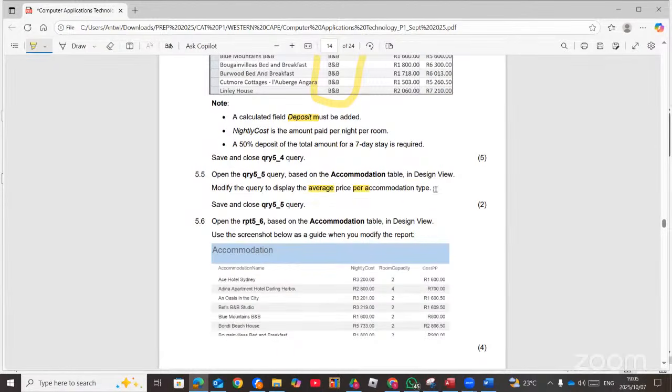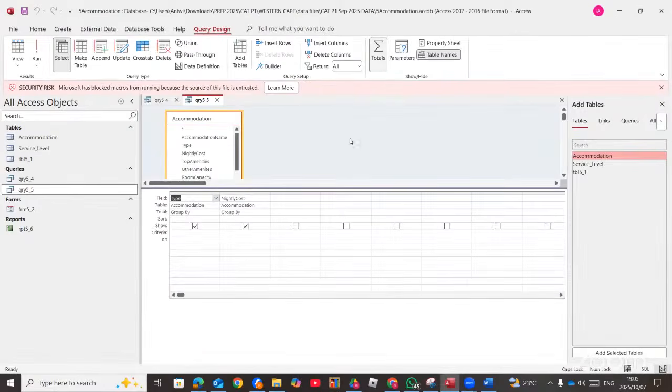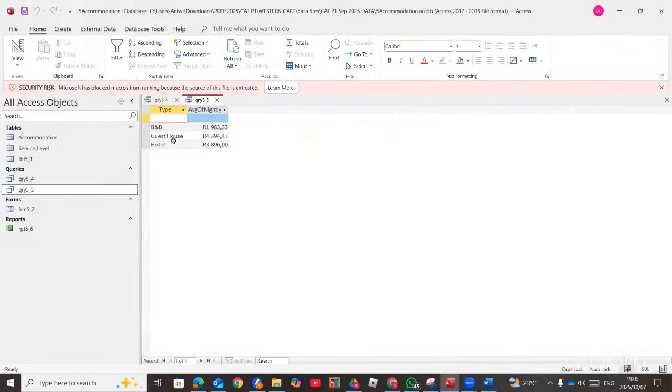Now, like I always say, whenever you see per or by or group, then it means according to, that is the aggregate function. So take note of that. And the aggregate function, we see it as totals. You see the summation symbol. Now, that's 5.5 in design view. So whenever you see that, you activate the totals. Now, where the group by is for the nightly cost, you change it to average. So we have the average nightly cost for each and every guest house.